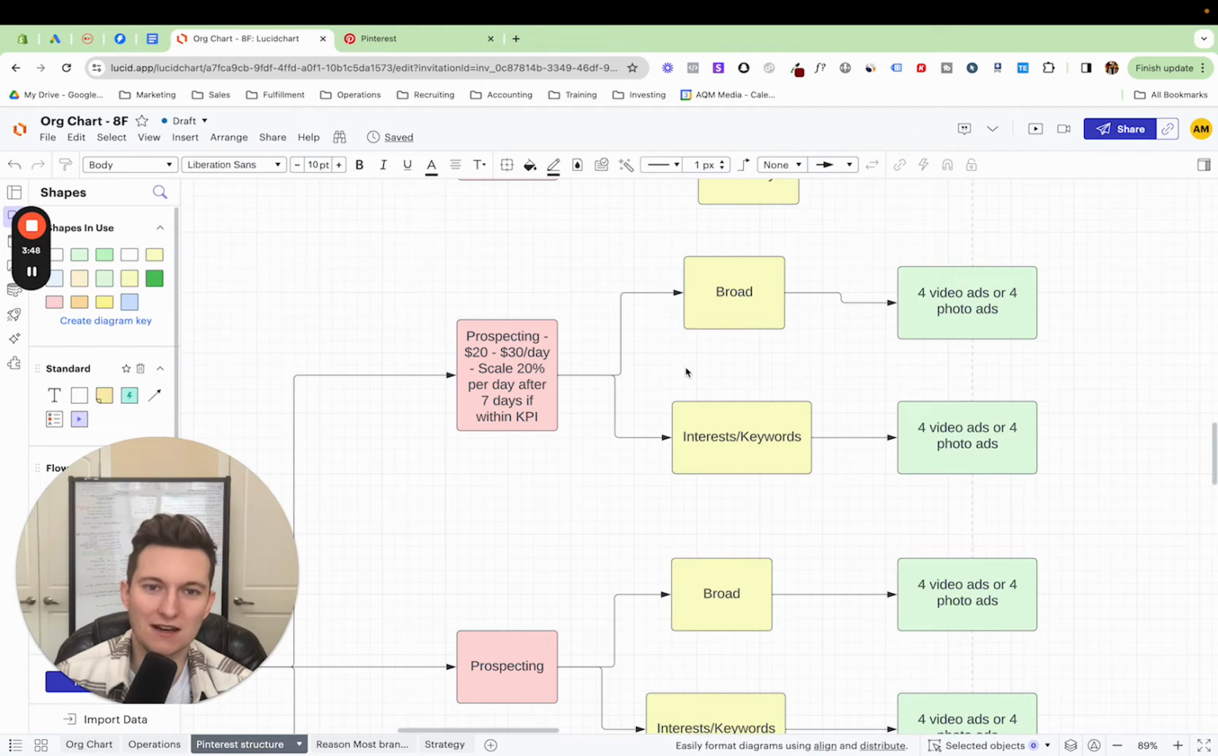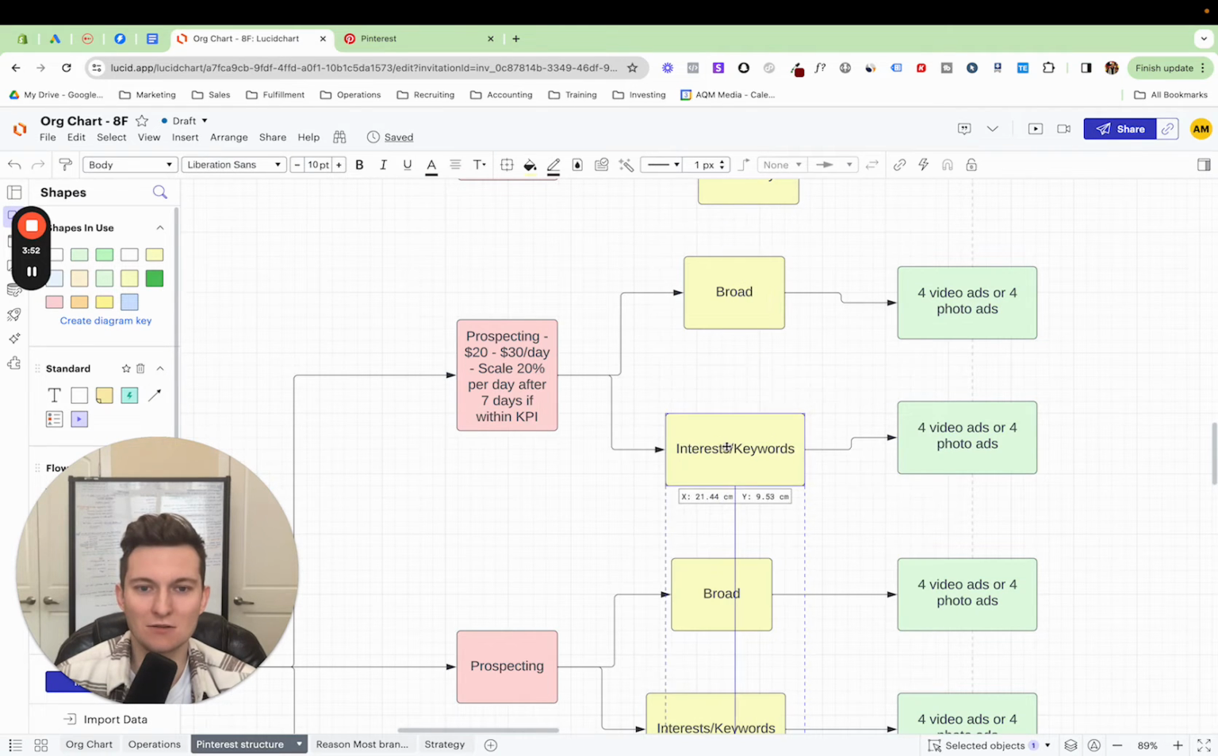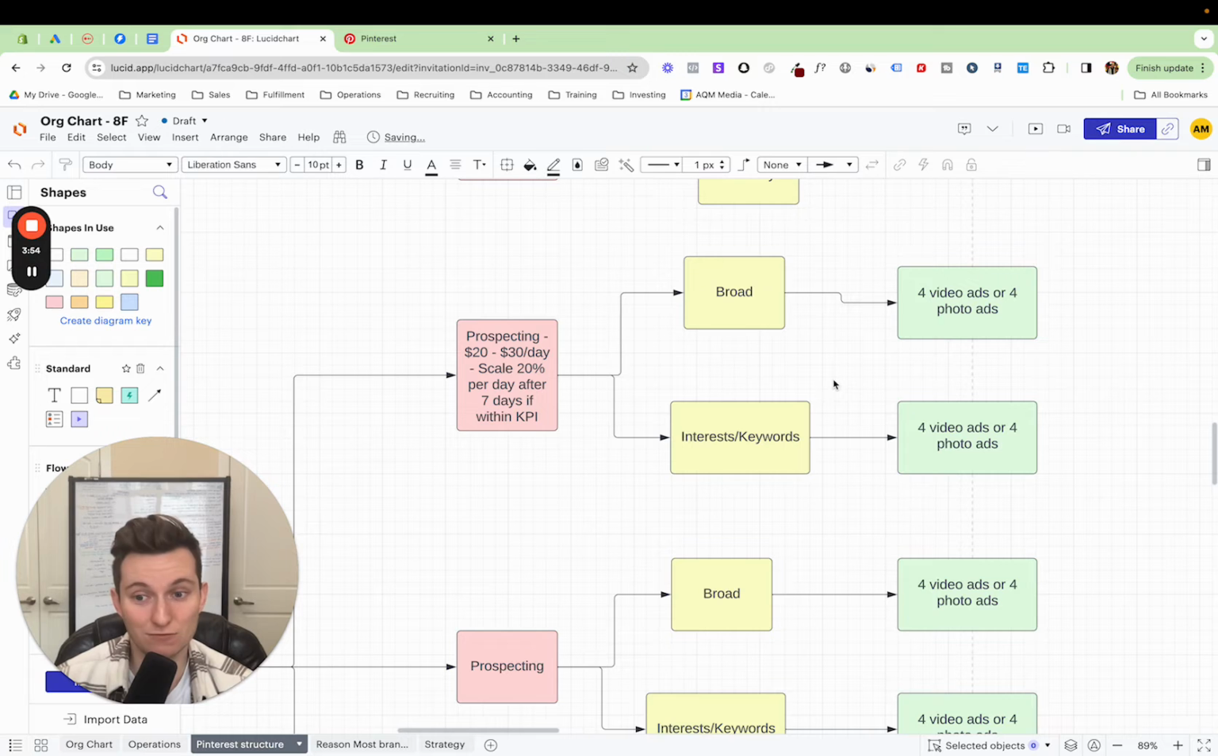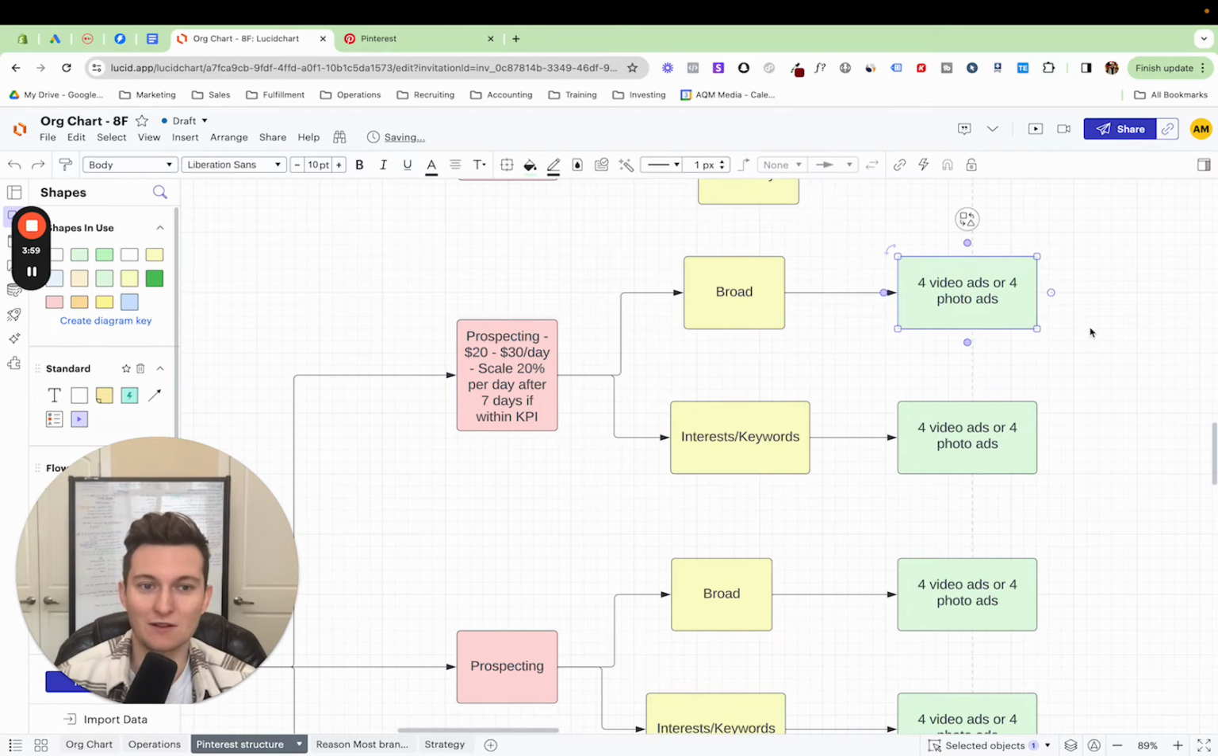And oftentimes it will be a little bit less profitable than the interest and keywords, from our experience on the platform. So just putting that out there from what we've experienced. Now, it could be different on your account, but that's what we've seen on ours.